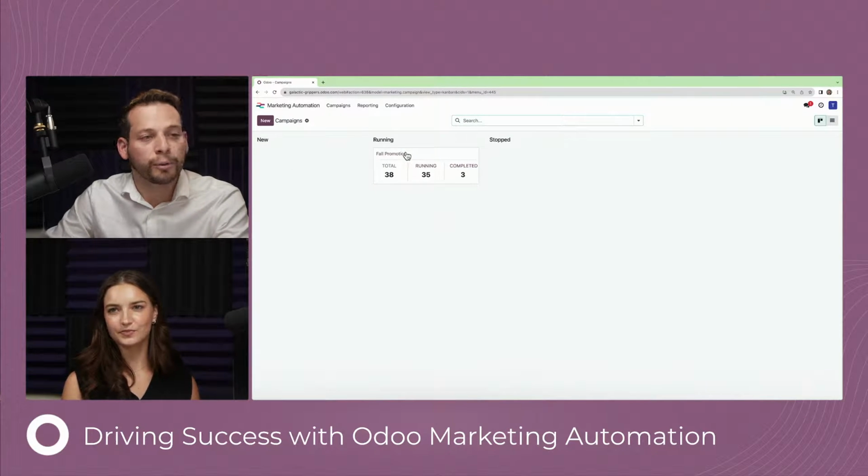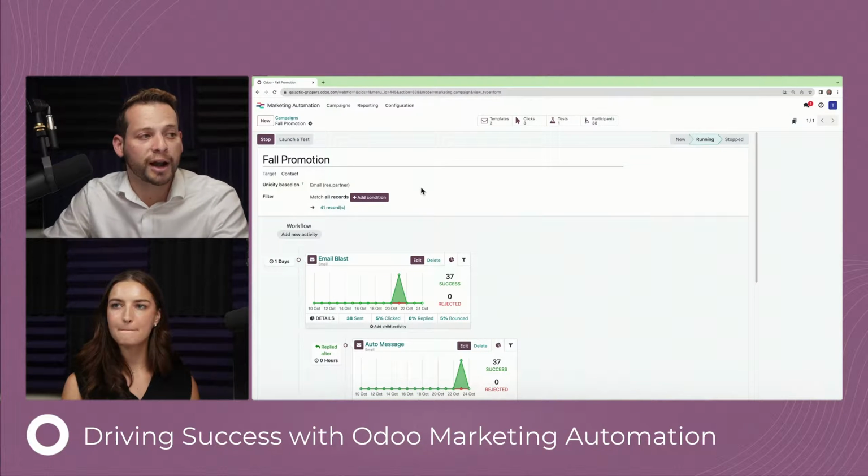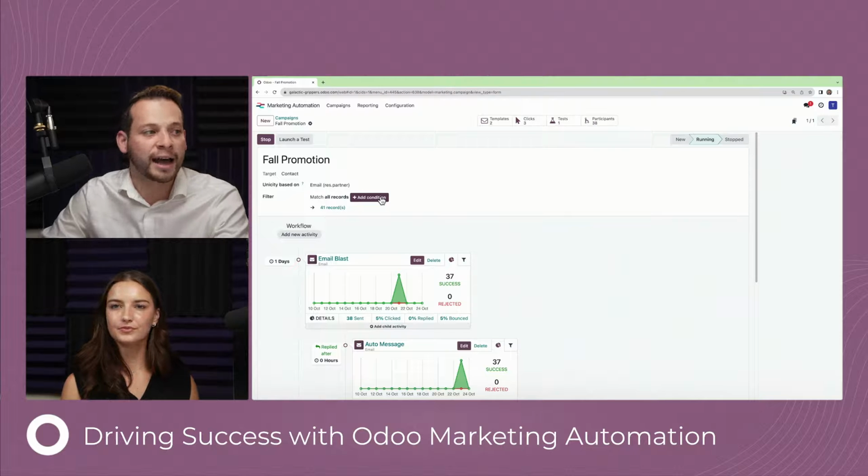We're going to go into our fall promotion. And then right here, you already noticed some stuff that's different, but one feature I do want to highlight is this add condition button. This is going to add a condition for who we are going to be emailing on our customer contact list. So let's add a condition.